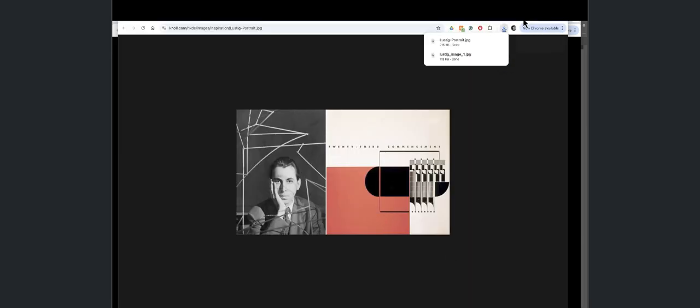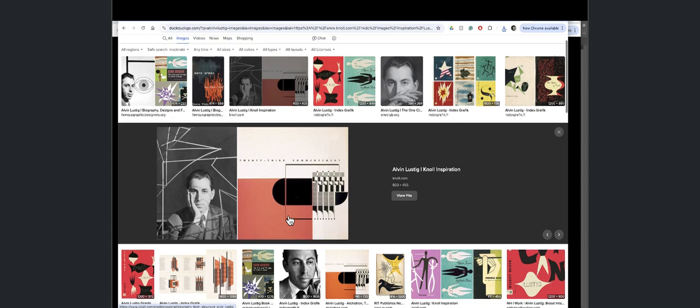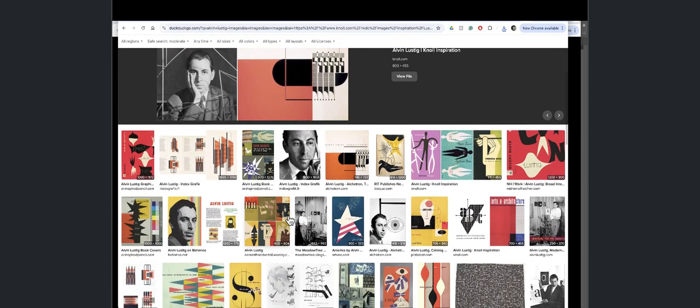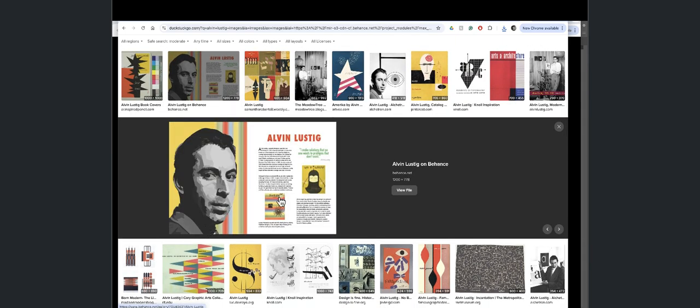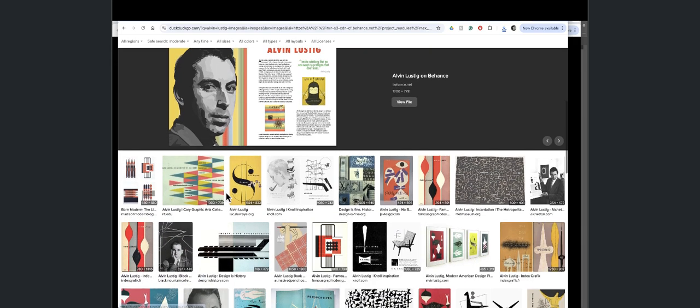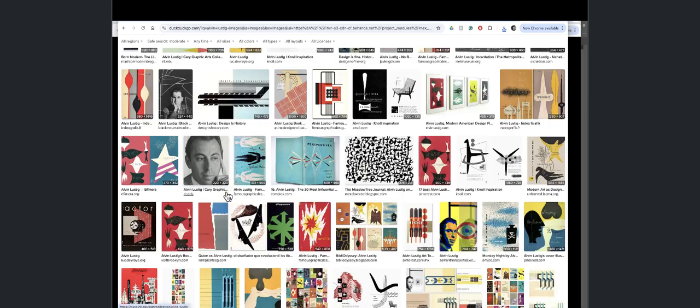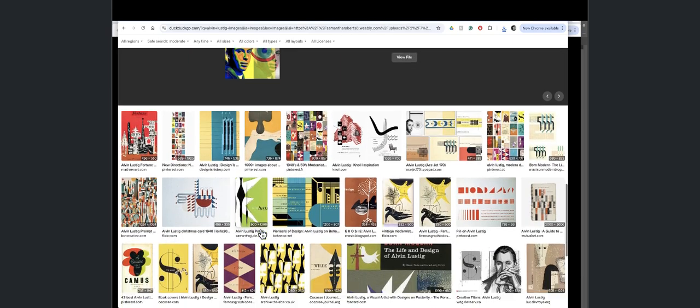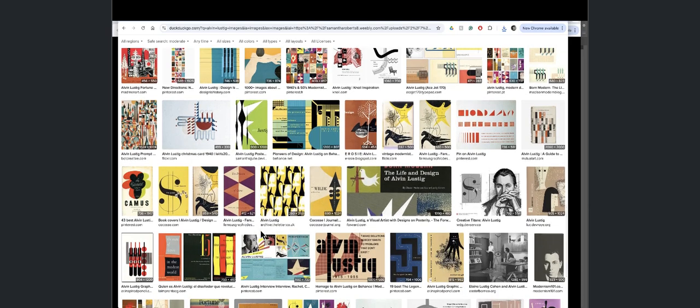What you really need to be careful of is pieces that are not actually the designer you've chosen, but they're about him. Here is an excellent example. This is about Alvin Lustig. It's not his work. It's someone who's put this on Behance. It could be a student, it could be a designer. That is not the work that we want to see. Here's another one. That is not Alvin Lustig's work. It's a tribute to him. It's done by someone else.